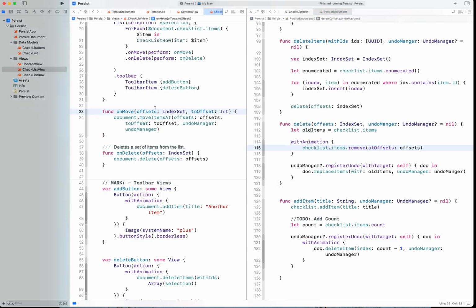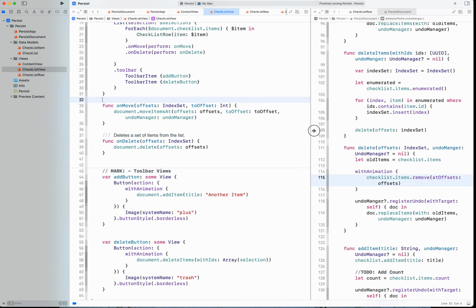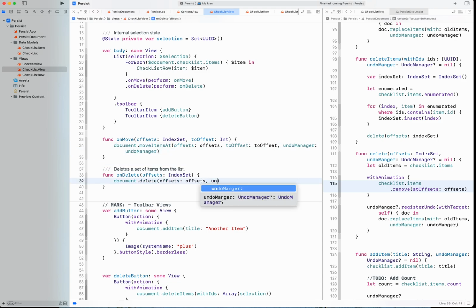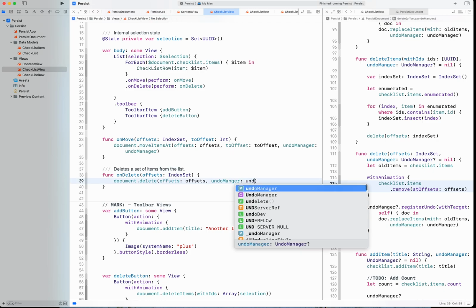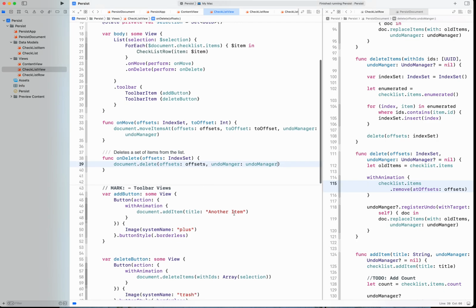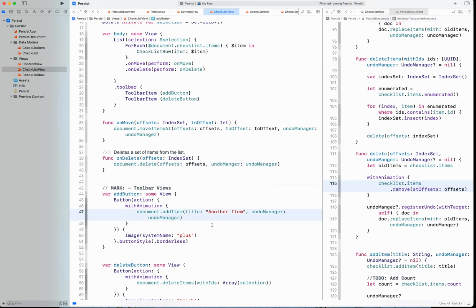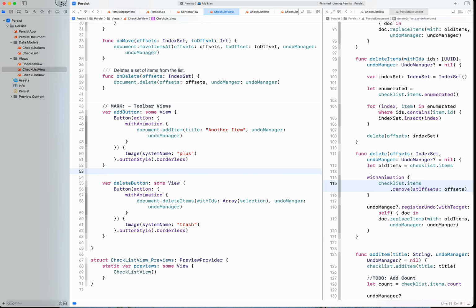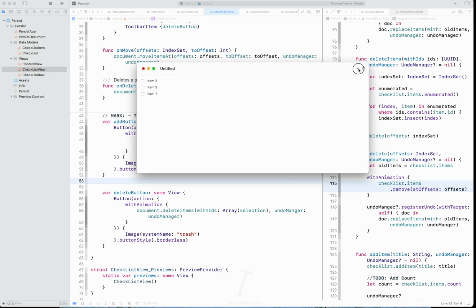That's because if we go to our list, move is passing in the undo manager, but delete is not. The add button is not passing in the undo manager, and I bet our delete button is not doing the undo manager either. Now let's see if that does it. Let's add, Control Z, that's working.